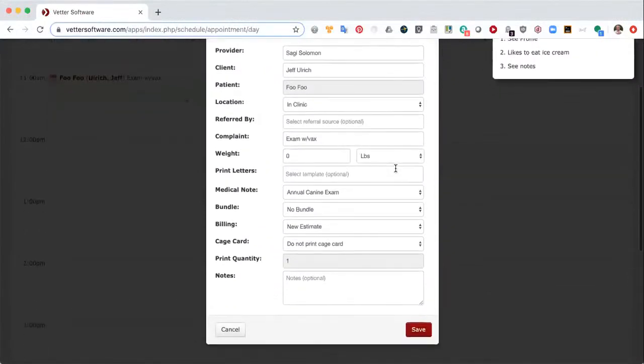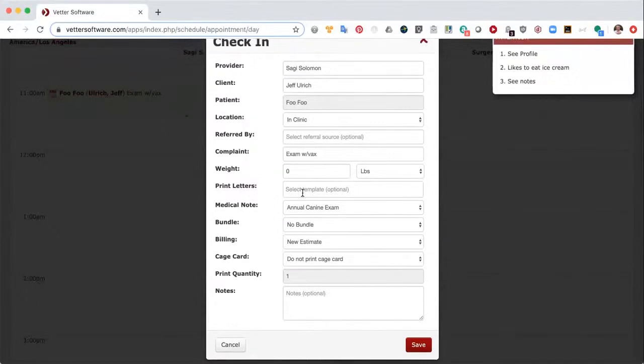I'm going to come down here. You'll see that the complaint is the same complaint as before. I could take the weight on check-in. So if the receptionist is responsible for taking weight, they would enter it here. In this case, the tech is going to take it when the patient goes to the back. Also, the canine annual exam appointment type, I have it configured in my account to automatically use the annual canine exam medical note, which is what you see here.